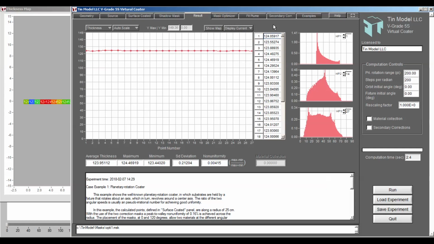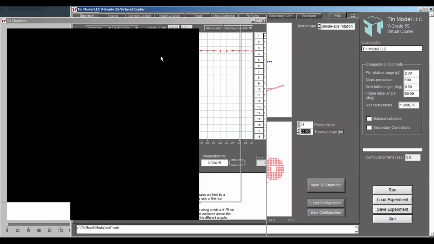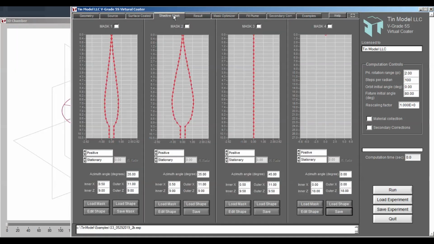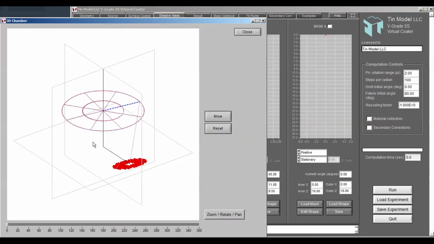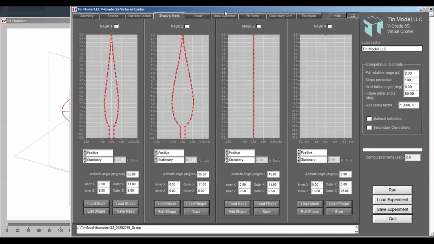To see how effective this algorithm is in optimizing masks, we reopen the sputter-deposition experiment. This model has two masks. Both have been optimized through the mask optimization function in conjunction with numerical trial and error. The reason I did not use this process to demonstrate the mask optimization routine is because it takes several minutes to complete the computation when a sputtering source is involved. That is too long for this video.